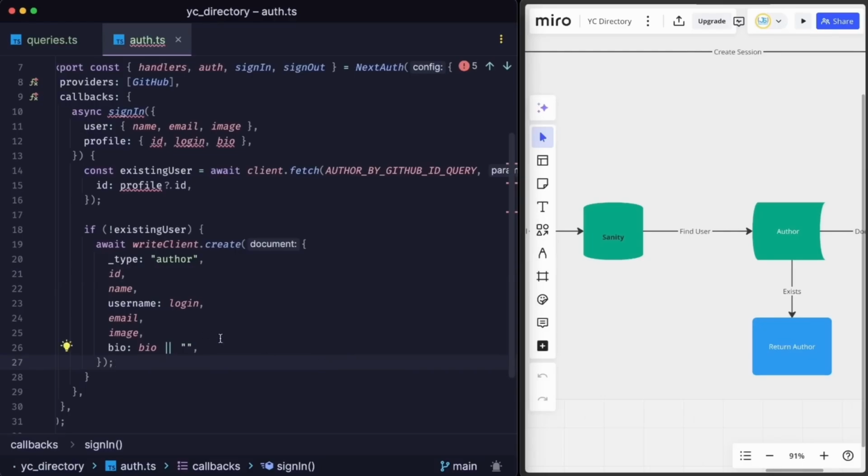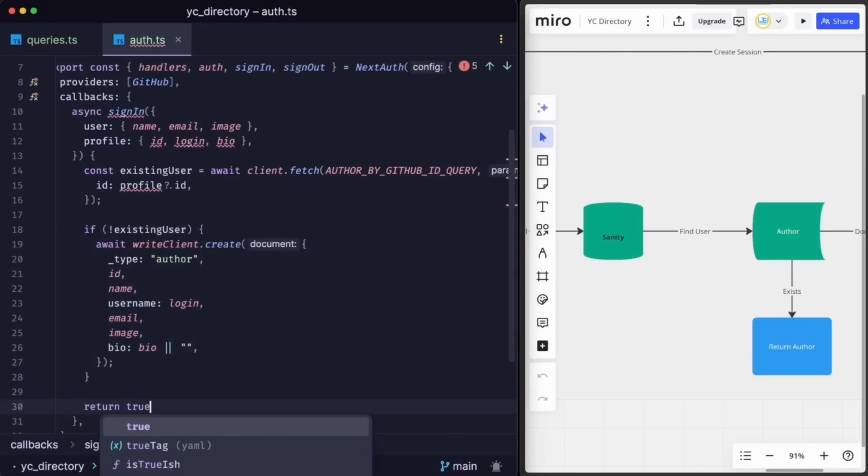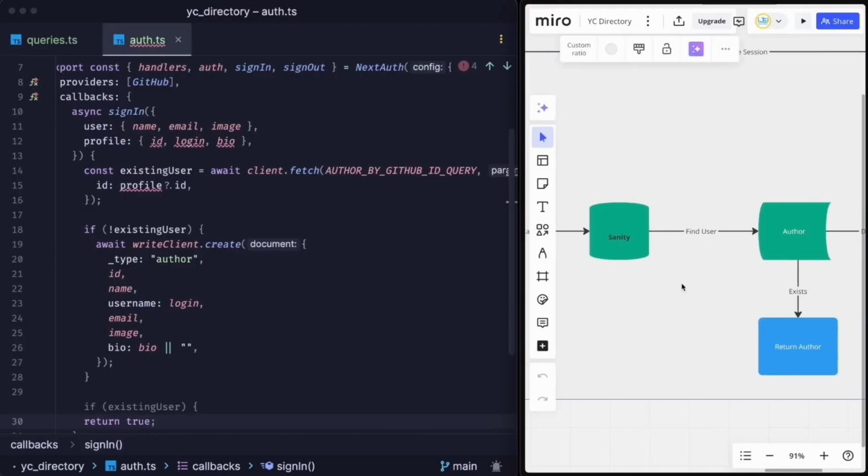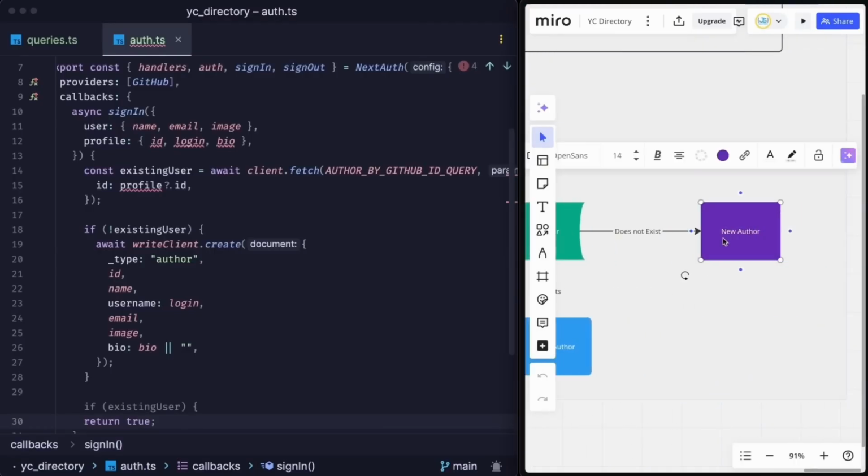Finally, we can go below this if statement and then return true to continue the sign-in process. After a successful sign-in, we'll need to create an author ID from Sanity to use it for our profile or when creating a new startup.